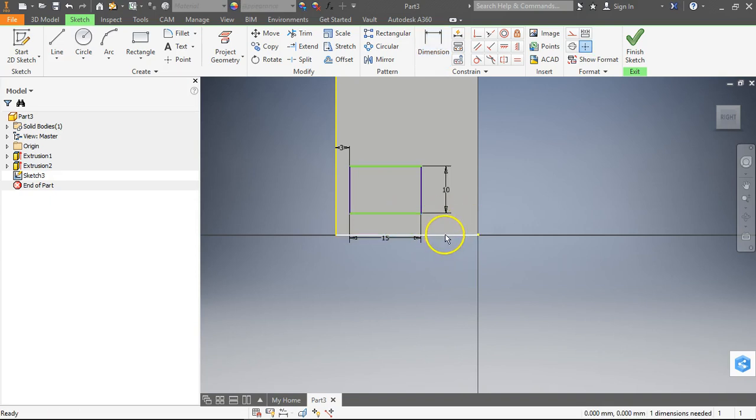Sometimes that doesn't work. You might have to project this geometry. So click project and click that bottom line until it's yellow. Now you should be able to dimension it. So the bottom of this to the bottom of that should be 5. And now it's all constrained. When it turns all blue, it's all constrained.